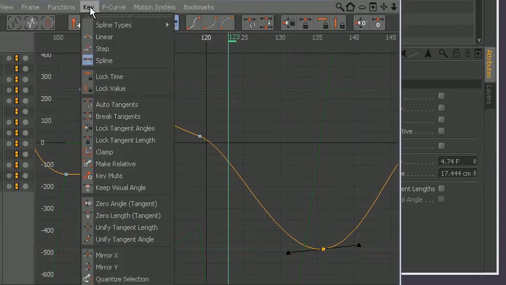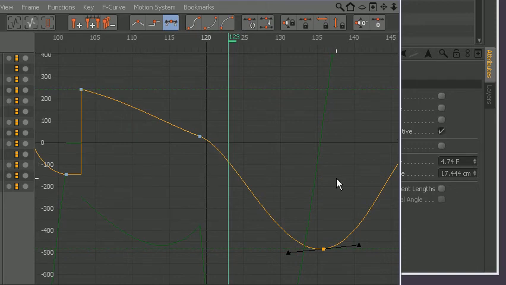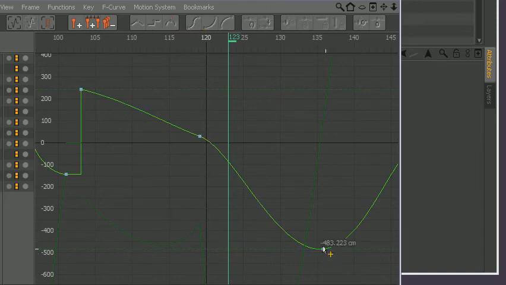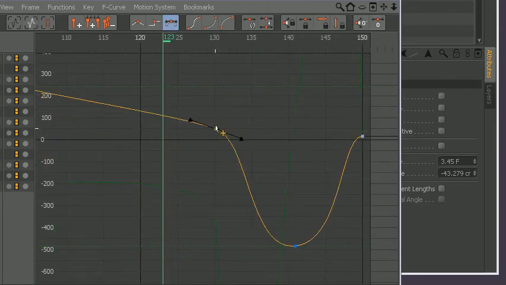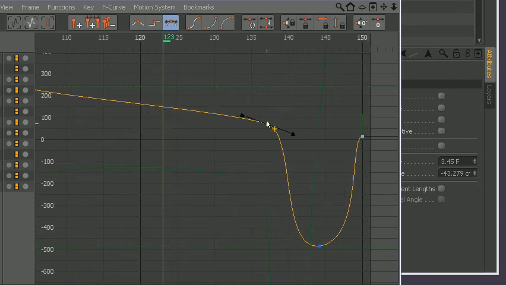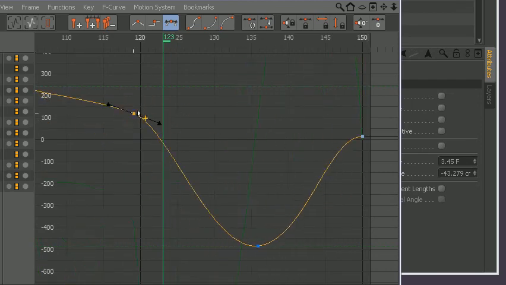If you look in the key menu, you'll see lots of various options. There's that clamp mode again. Make relative: if I turn that on and deselect it, you can see the key is now a different shade of blue. Now when I edit an adjacent key, it keeps it relative in time to where it was.